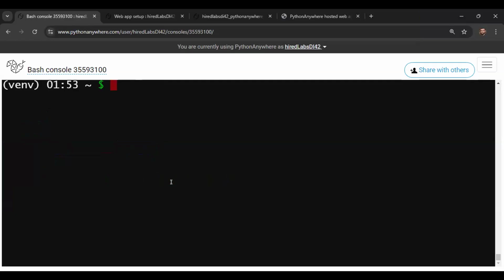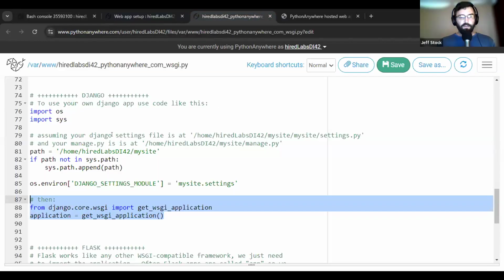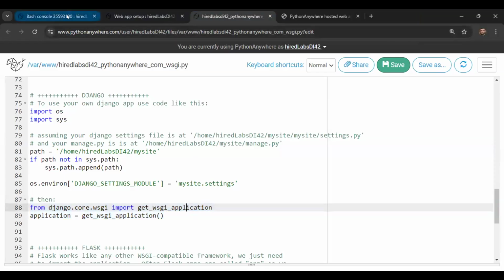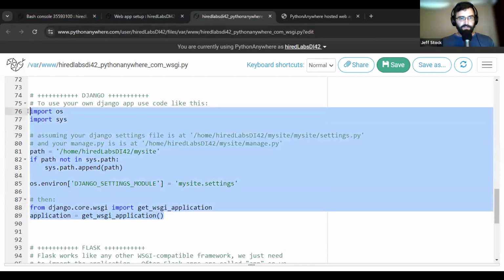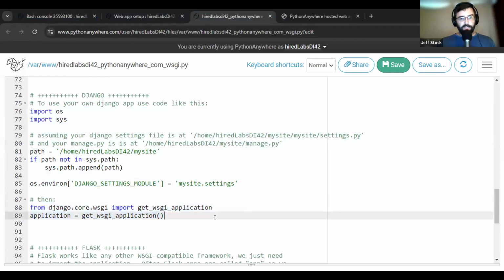I hate to say this, but I kind of got stuck at the WSGI configuration of installing the Django environment. I got it installed, but what's the next step of finding it in the WSGI configuration again? In the WSGI configuration? Yeah. So you have to make sure that your lines 76 to 89 are uncommented and clear like this. So then the Django portion is clear.